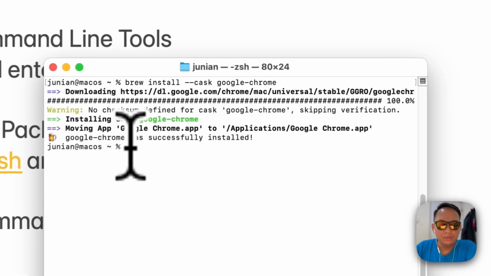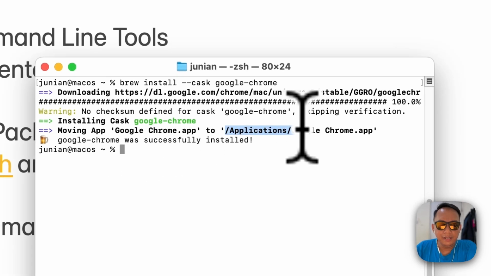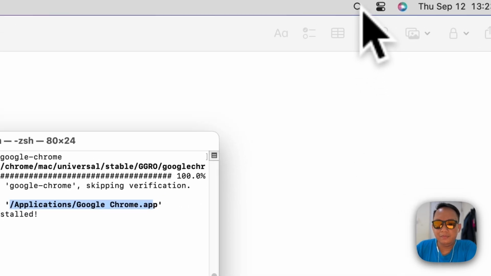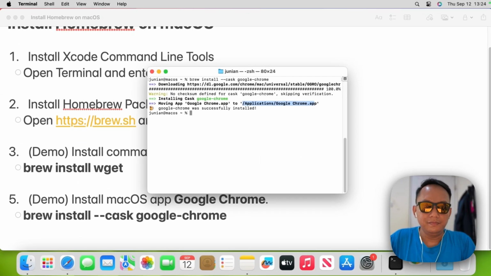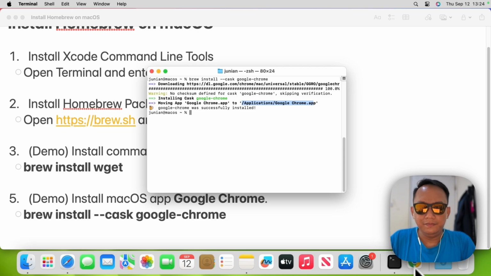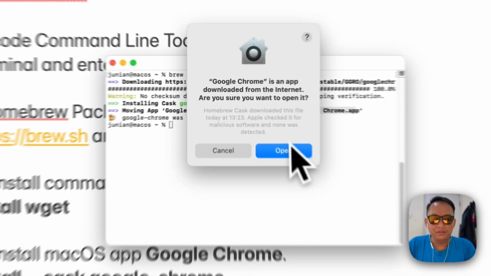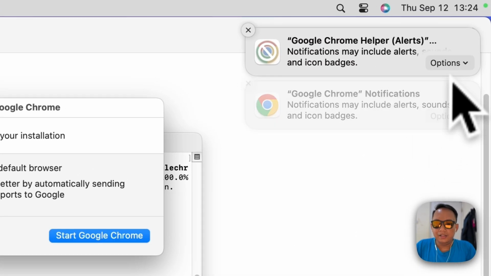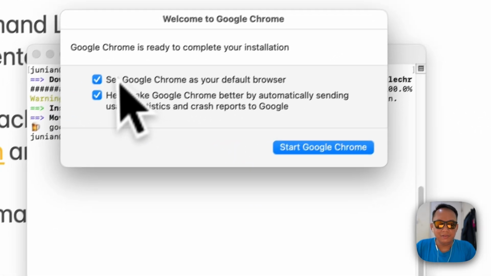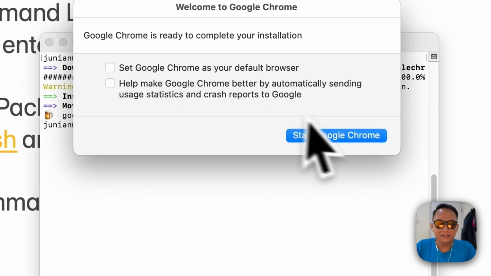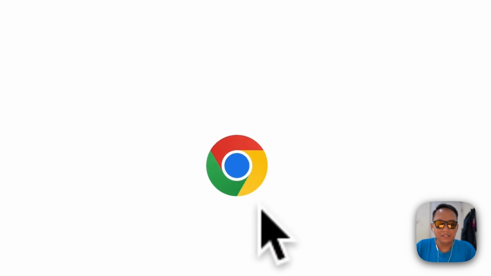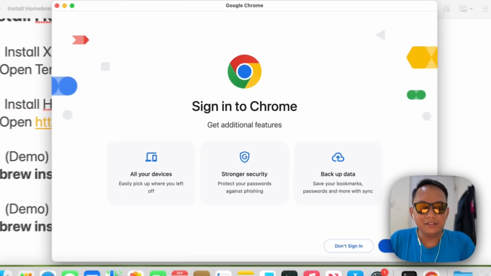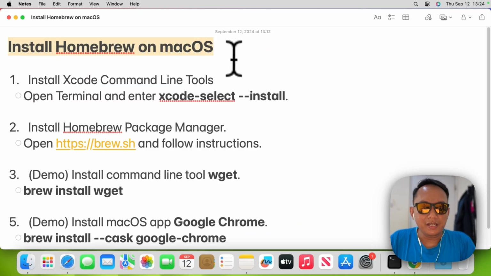Once finished, Google Chrome is installed in the Applications directory. So you can open it normally from Spotlight. Just type Google Chrome and it's installed. So brew is very, very useful for you to manage your installation from the command line, so it's really more tidy and more efficient. Okay, I think that's all I can show you. So thanks for watching and see you around.